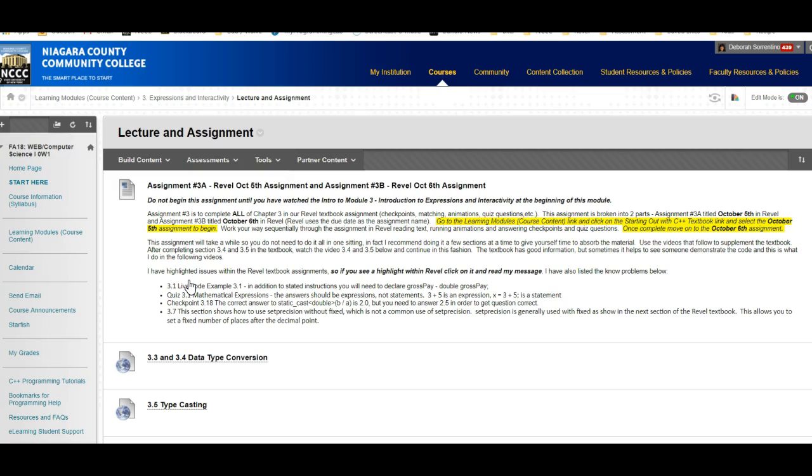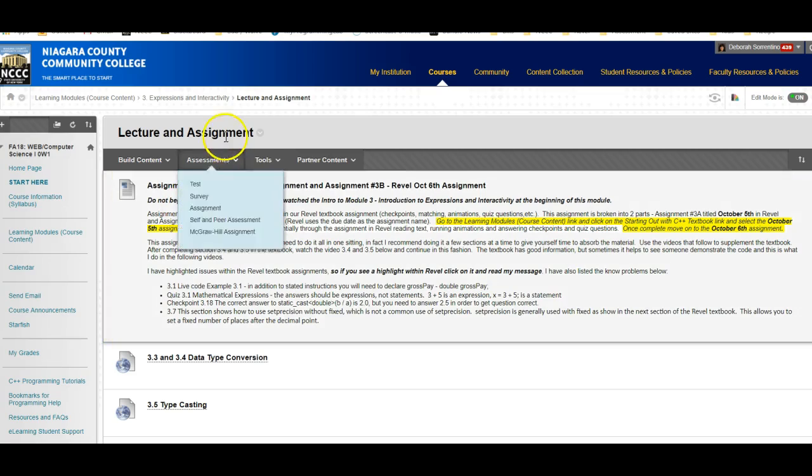So we have assignment 3A, which will be due on October 5th. So that'll be the Revel October 5th assignment. And the second part will be the Revel October 6th assignment. I did revise the course schedule to show not only the October 5th date, but an October 6th date as well. So, same thing as before, go to your learning modules and then click on our textbook, and you'll see those two assignments in there that you can start to work through.